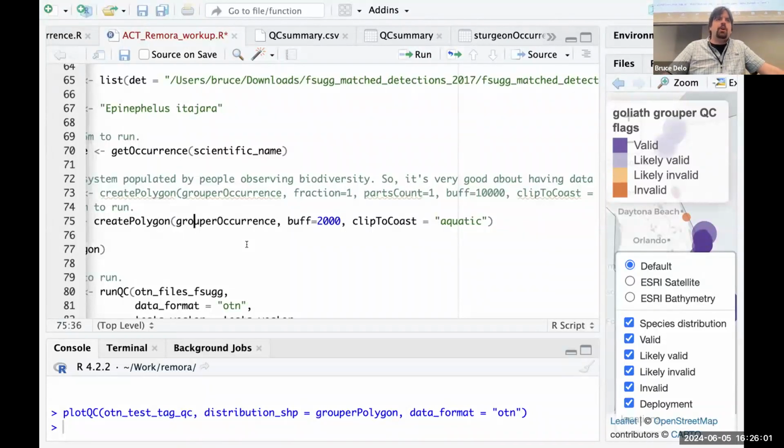By publishing your data to OBIS, you are going to help fill in the blank spaces in the occurrence map or the occurrence data, and build better spatial objects, perform better QC, ultimately get better results, do better science, save the world. That's kind of what we're all here for when you get right down to it. So yeah, very exciting stuff. Publish your data to OBIS. Remora will work better. We'll all be so much happier. It'll be great.